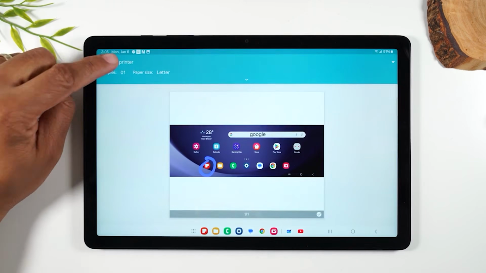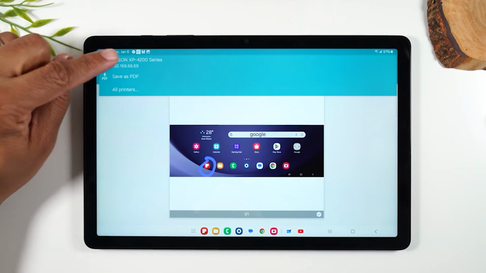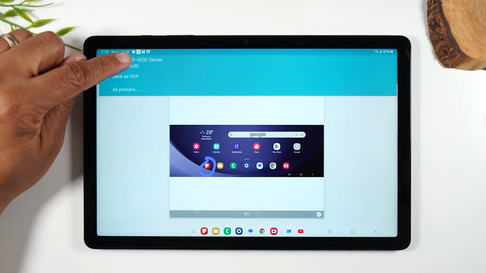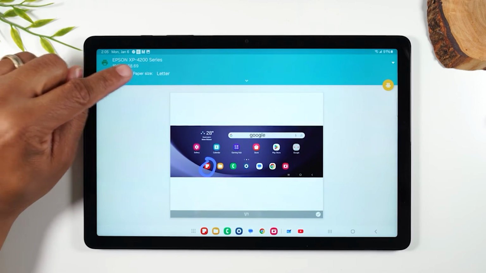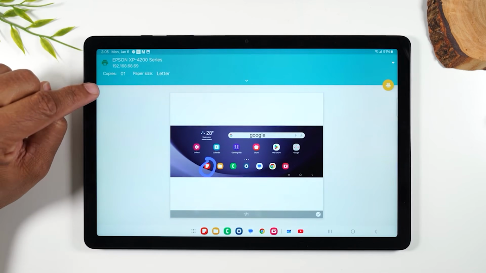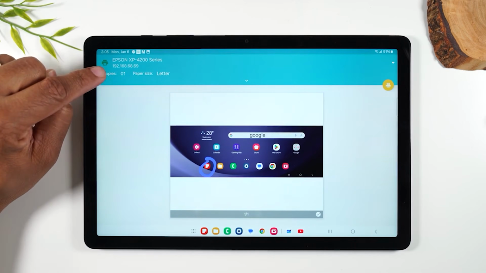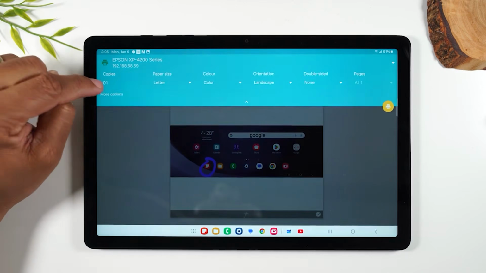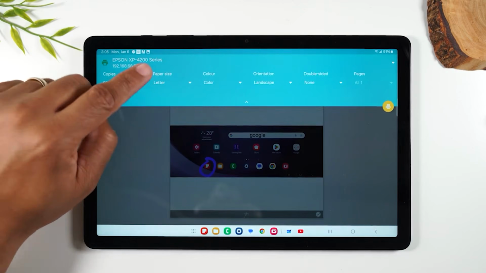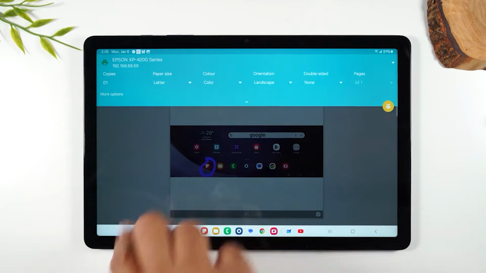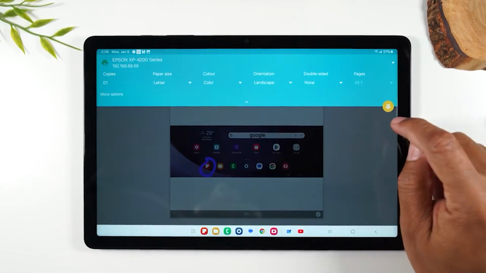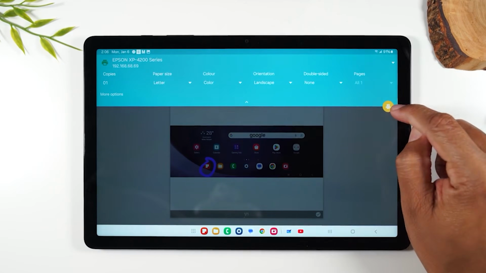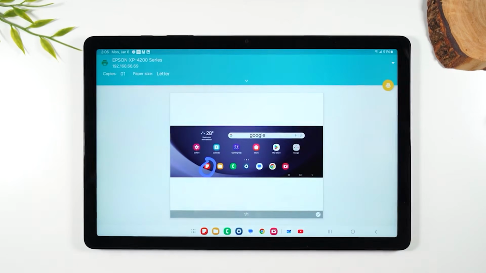Next, I'm going to tap on Select Printer. And here, this is my Epson printer. And I'm going to select it. And now, I can make some additional adjustments. For example, if I want to print multiple copies of this, I can tap the number here, and I can change the number of copies. You can also change if you want it to be in color or black and white, the orientation. So you can tweak your print settings and then tap on this little button here to send it to the printer. So that's how you print your screenshot after you take it.